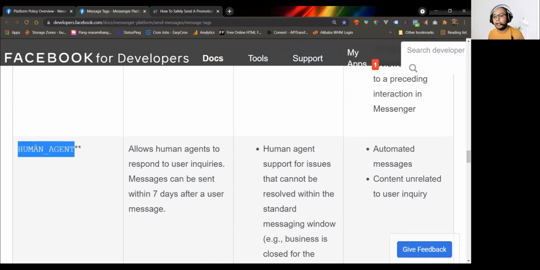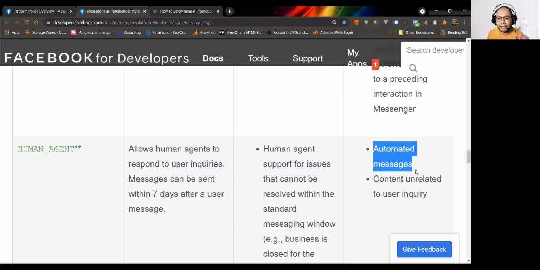Live chat. MMIO uses the human agent message tag to allow you to send messages to your subscriber within the span of 7 days. So it is not 24 hours. You are not confined to the 24-hour window. You actually have 7 days to send messages to your subscriber if you use the human agent. But you can only use this using live chat. You will not be able to use this on your chatbot flow because automated messages are not allowed.